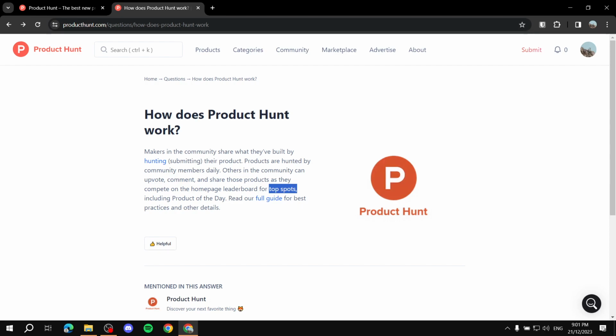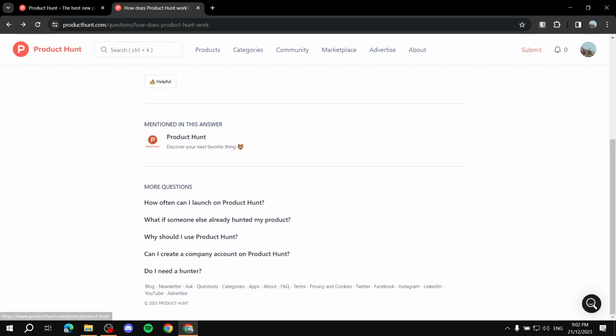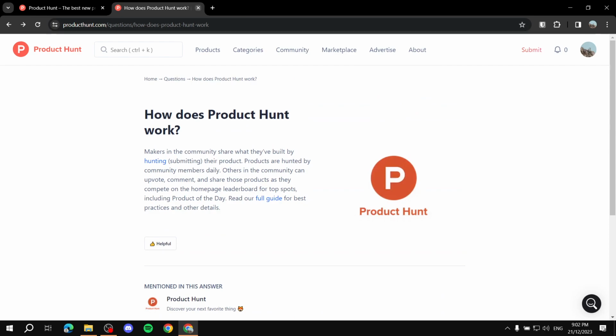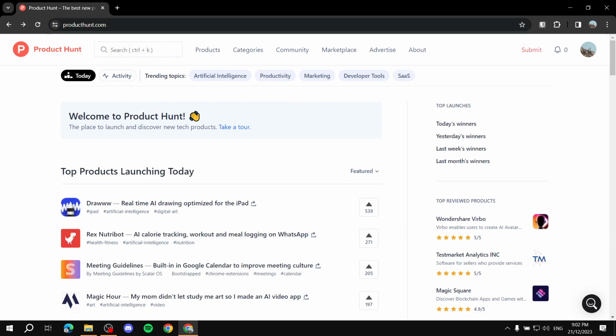It's a simple and straightforward idea that is implemented really nicely within Product Hunt, and I really applaud the Product Hunt team on this platform. Okay, so they say you want to be in the leaderboard for top spots, and you can be product of the day, which is a thing also. And then you can also read the full guide if you want. There are more questions that you can read, but we don't really want to delve into how it works more than what you should be doing in order to be within these top spots.